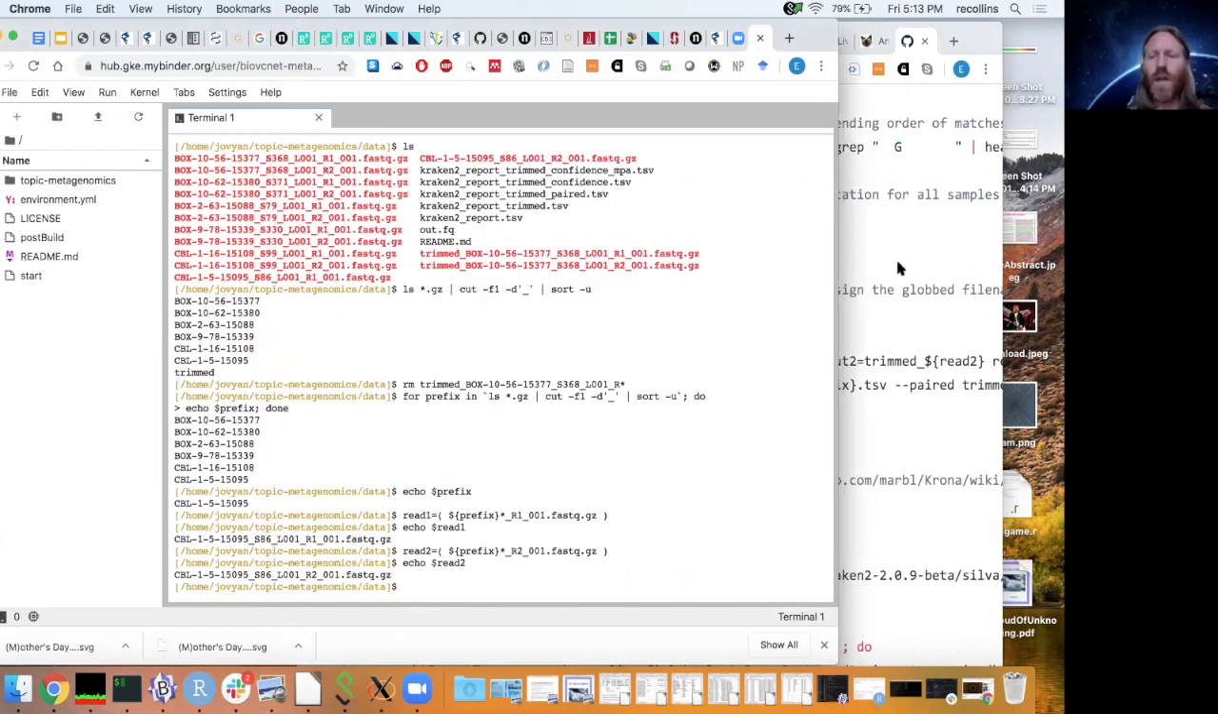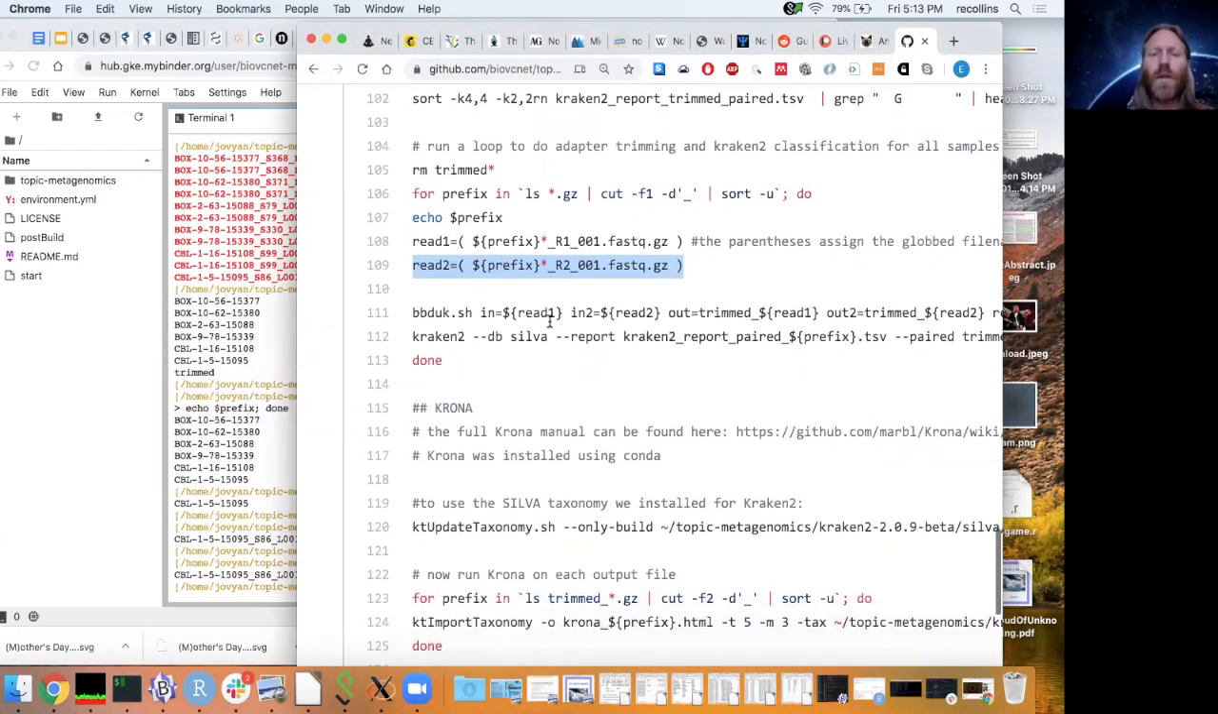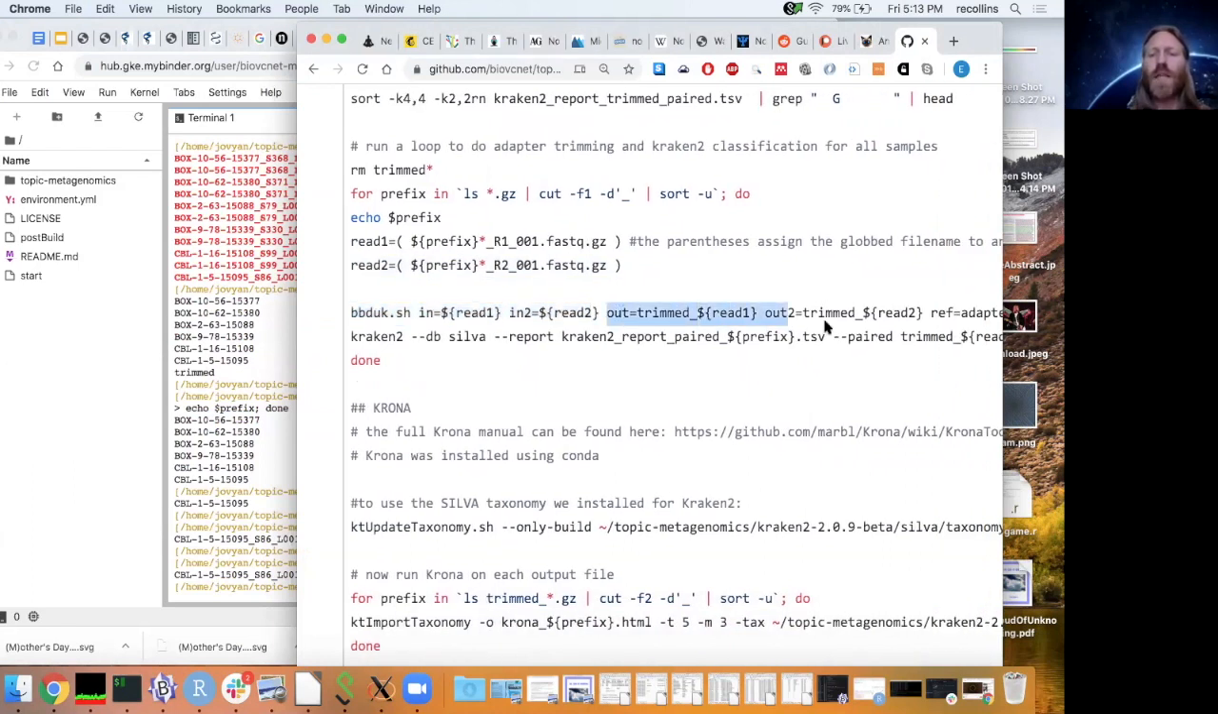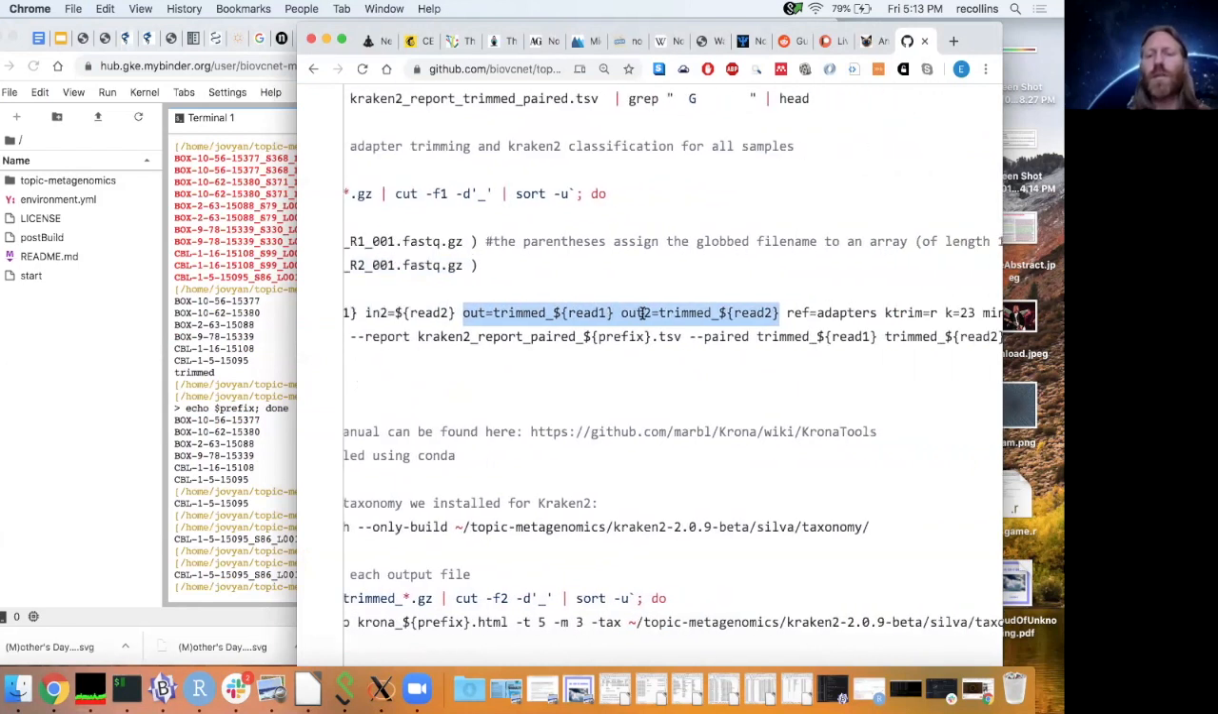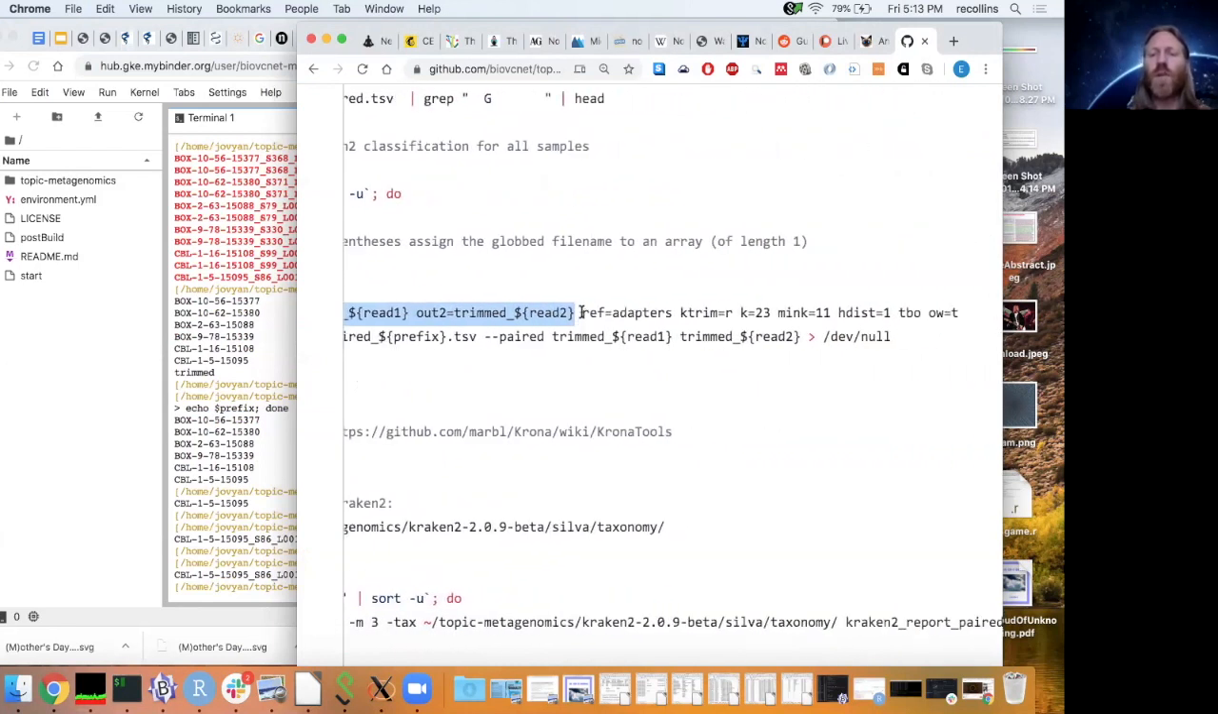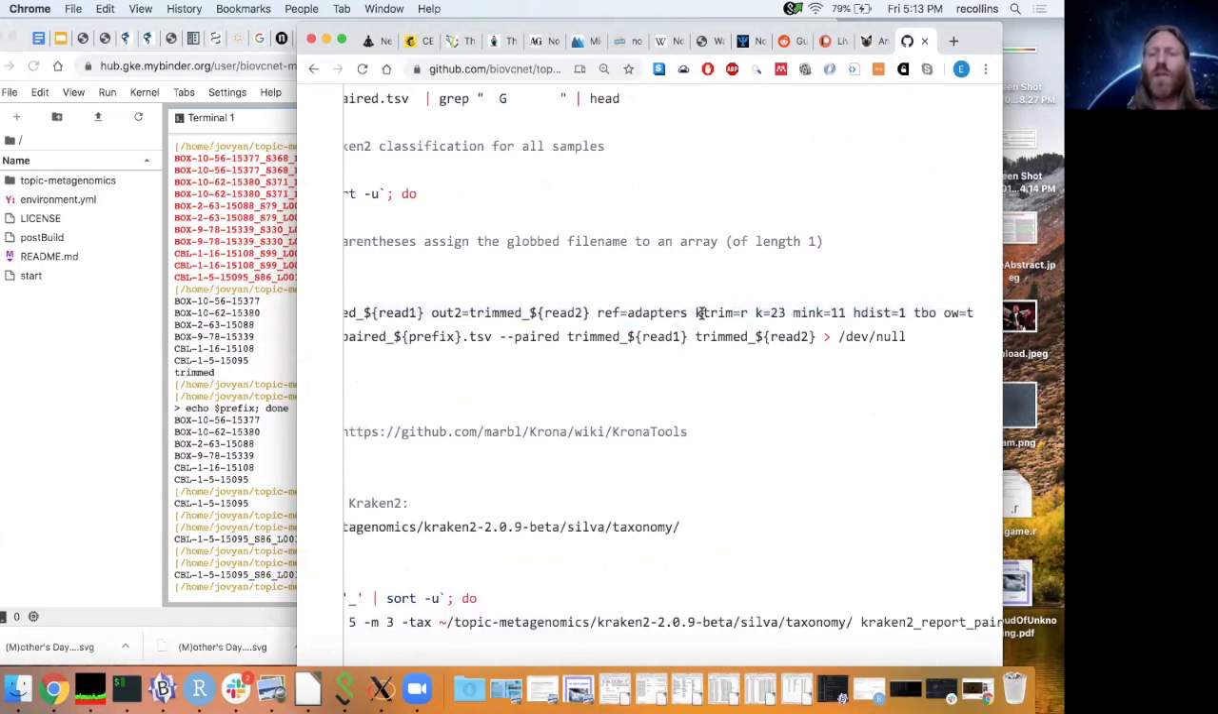Very good, we have our file names here. And then the first thing we'll do in this loop is BBDuk. So again, we'll put in read one, forward and reverse. We'll put in some output files, which will just prepend the word trimmed to each of those. And then we'll do the same thing here with the references and the trimming.